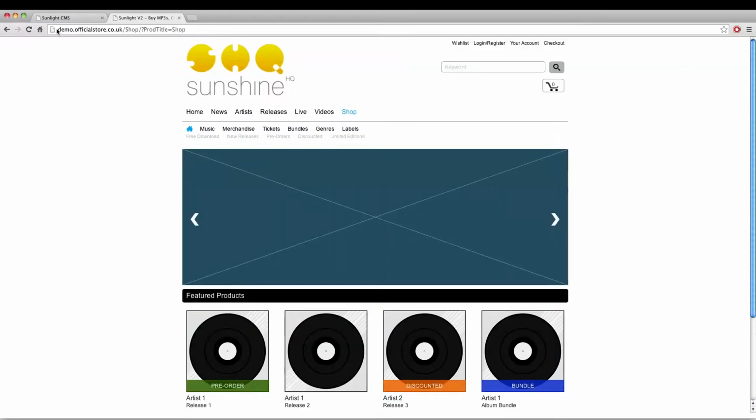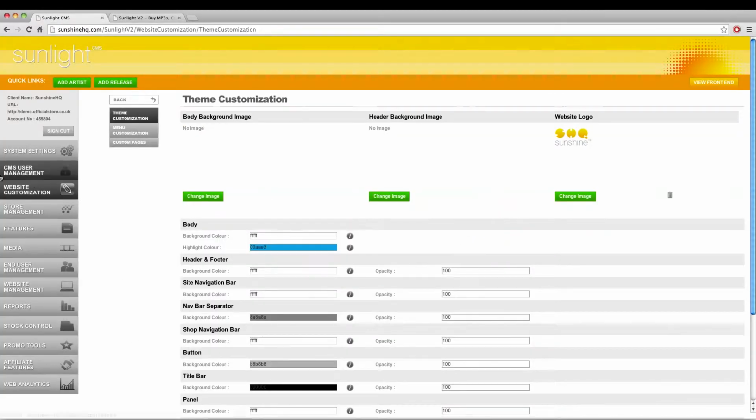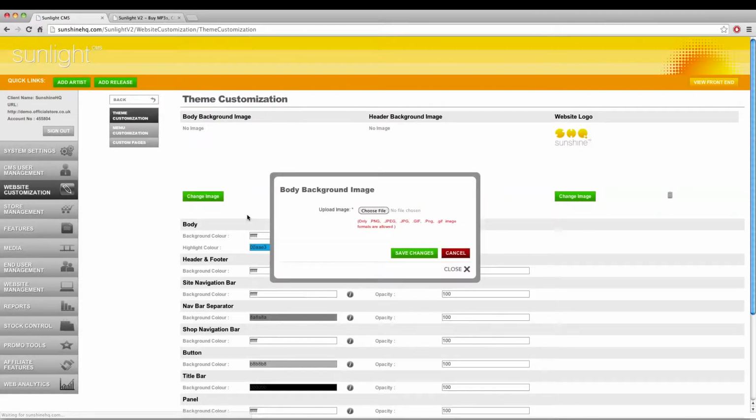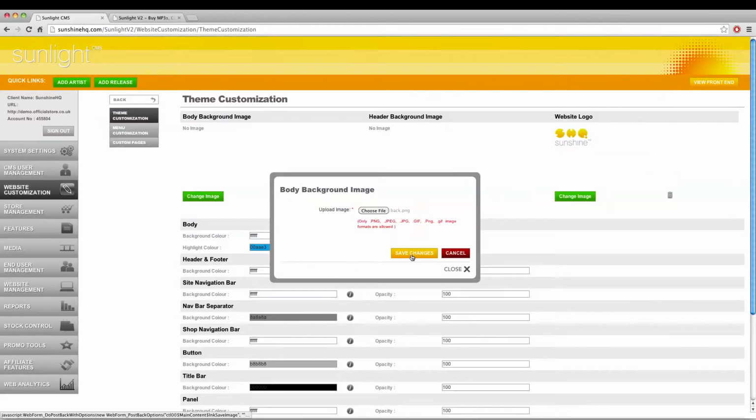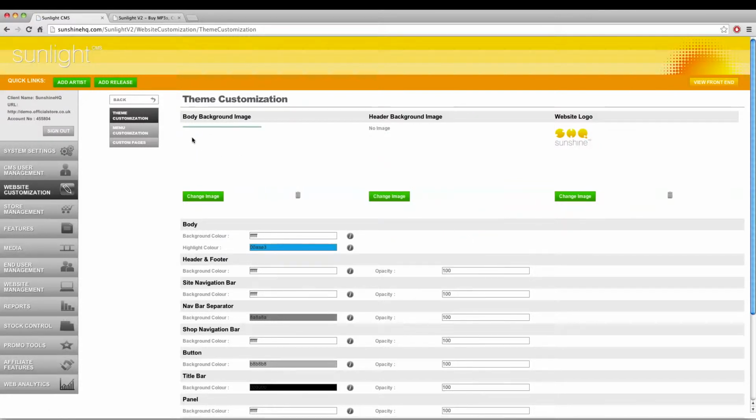So the first thing you need to do is go to the CMS. You're going to need your website customization module and then the theme customization sub-module. So the first thing we're going to do is apply a body background image. And the way that our body background images work is they tile horizontally and vertically. So you can see I've got quite a thin image here once it uploads. So you can see it's quite thin, but because it tiles, I can save on the load time for users, and it'll then tile seamlessly.